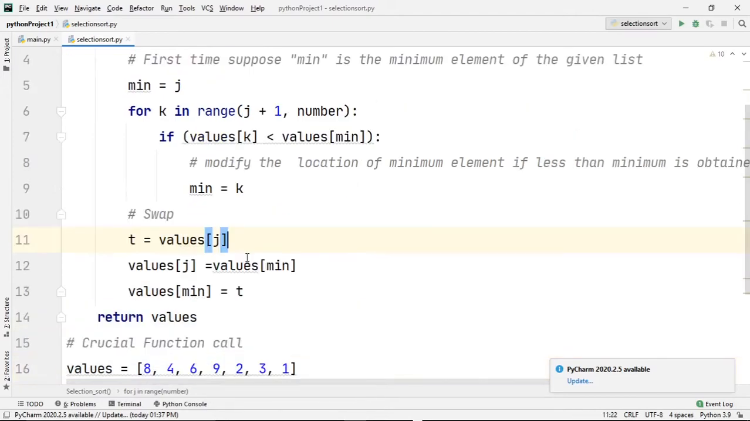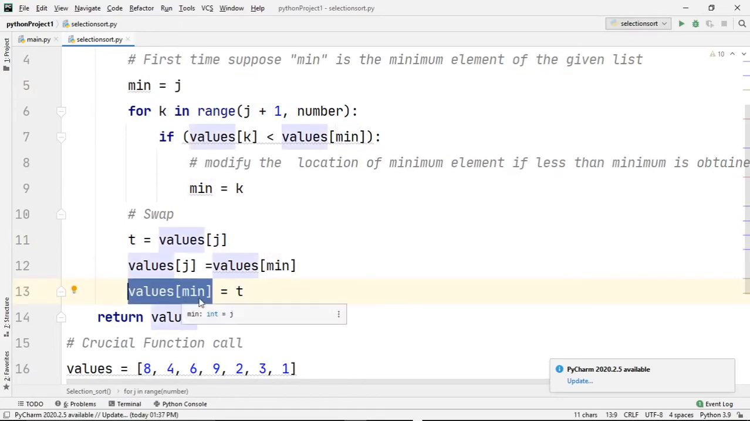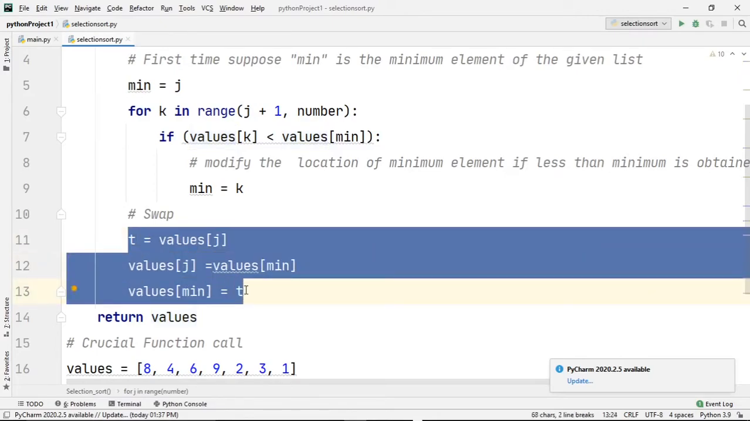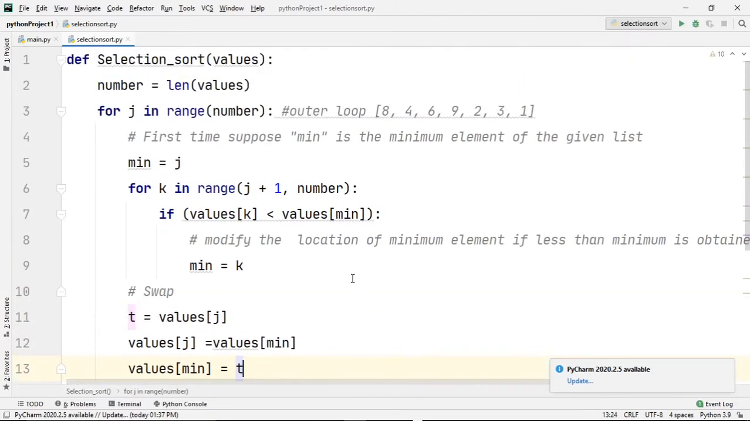So first vj will be written into t, the temporary variable. The minimum is nothing but vj. This j is nothing but 8, and finally we will be getting the minimum as 1. That means 8 and 1 will be swapped. This whole swapping snippet will just bring 1 over here and 8 over there, right? So this is what happens.